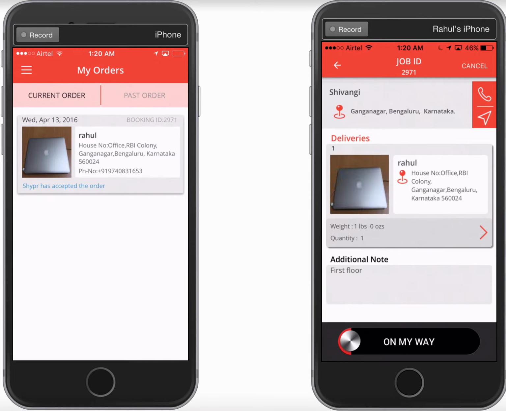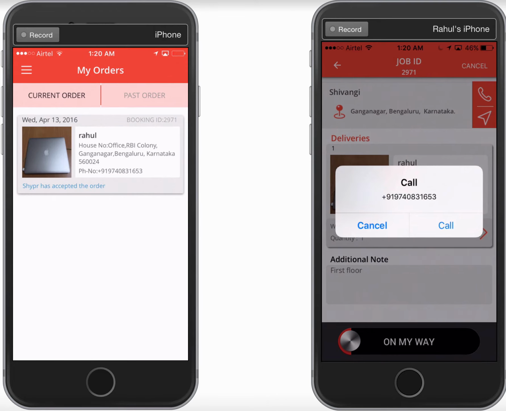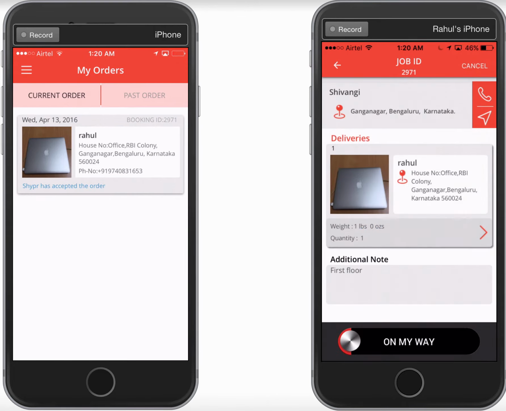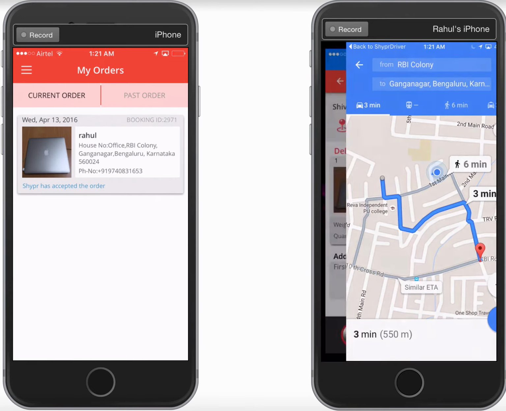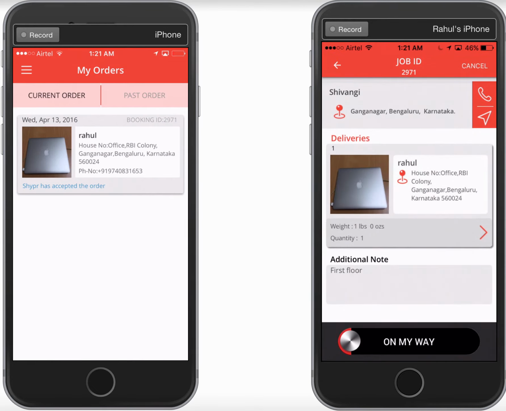He gets to see who the person is who has submitted the order along with the address for the pickup. The driver has an option to call the customer. The driver also has the option of using Google Maps for turn-by-turn navigation. He also gets to see the details of the shipment, along with all details of the shipment such as weight and quantity. He can also see any additional note submitted by the customer. In this case, it was the words "first floor."